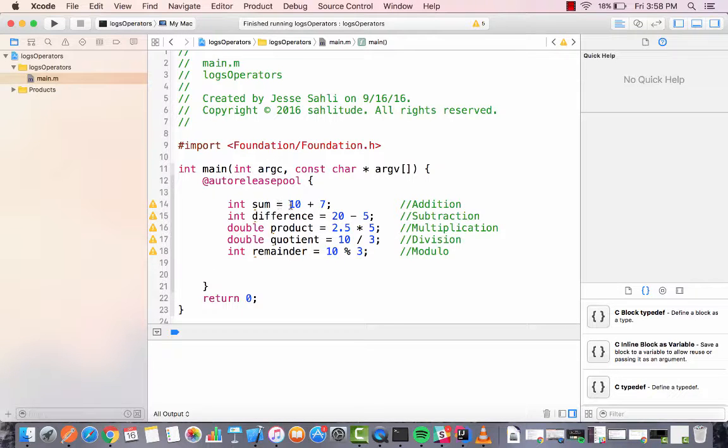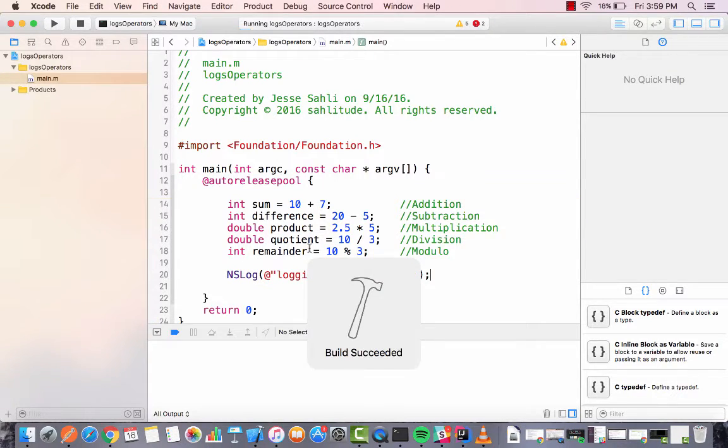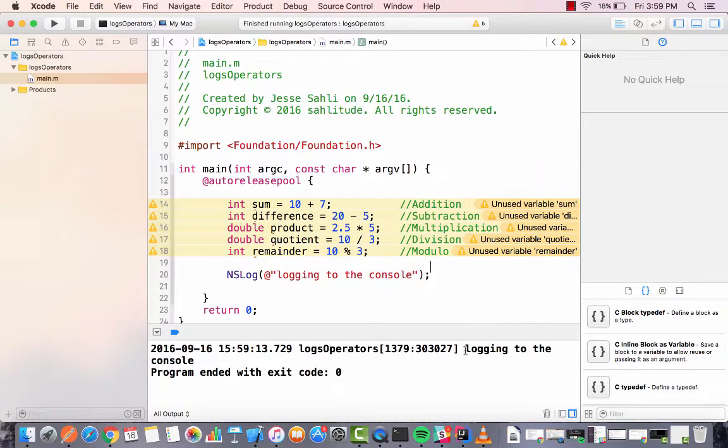Now what if I want to see the sum? Obviously 10 plus 7 is 17, but I want to see the result. Let's go ahead and do a log statement. We're going to type NSLog, that's how we print to the console in Objective-C. We put this @ symbol, which is letting the compiler know that we're dealing with Objective-C. Let's go ahead and write logging to the console, just to see what happens. We're going to build and run on the top left, and you'll see down here logging to the console.